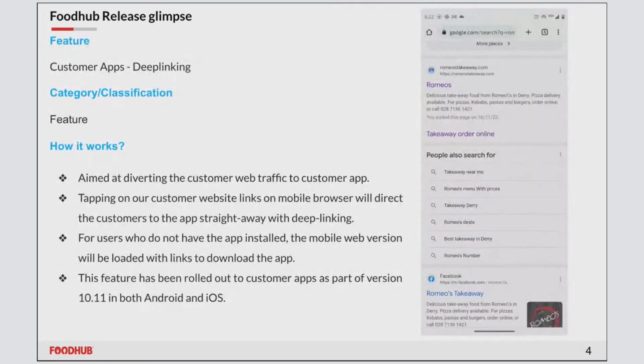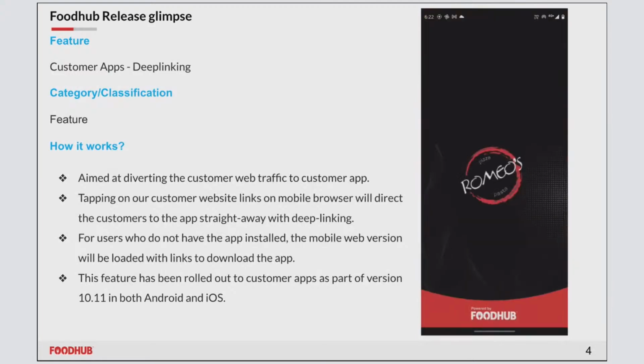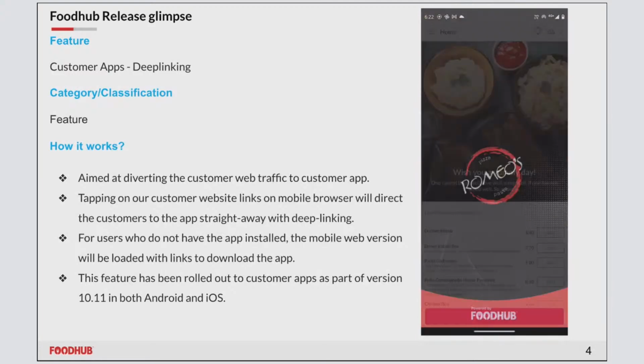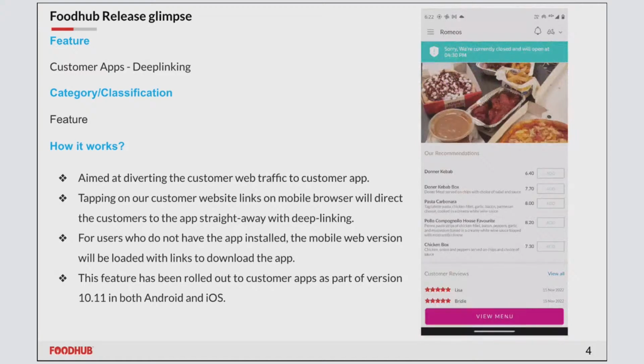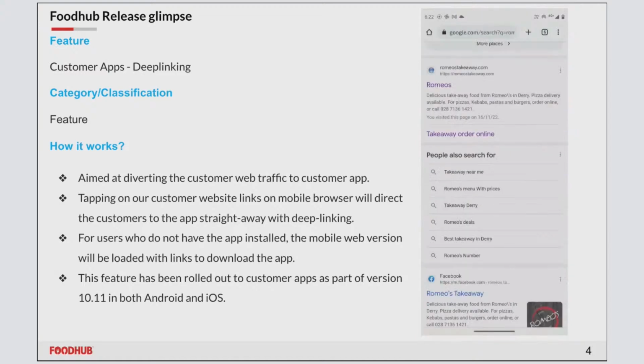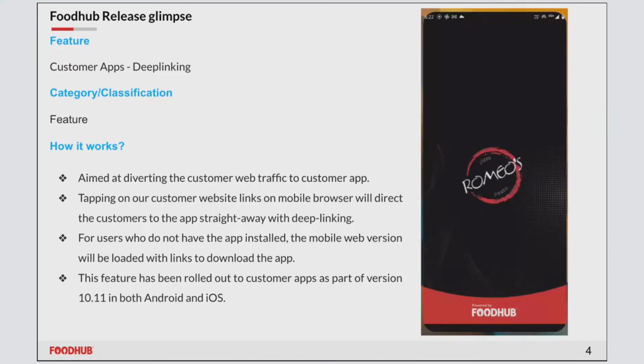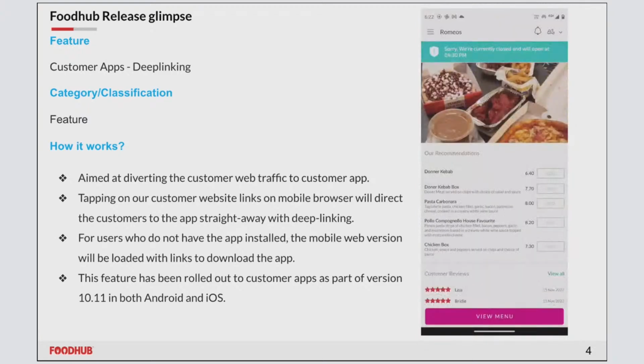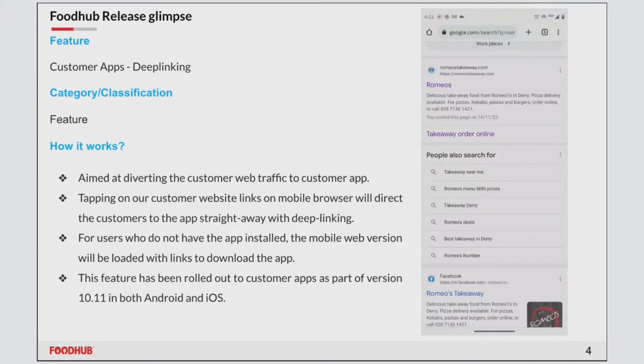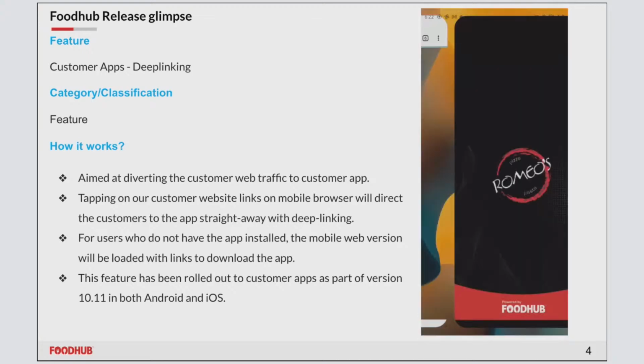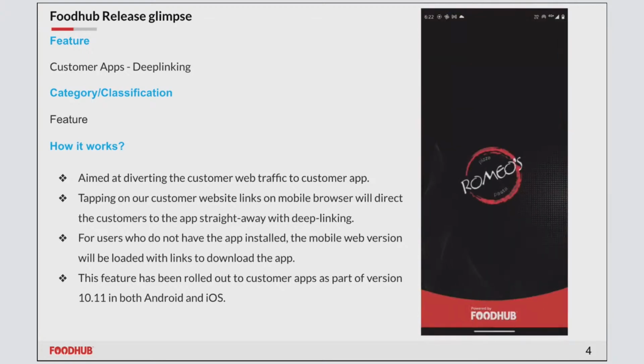The next feature is customer apps deep linking. Earlier, we had enabled deep linking for FoodHub apps. In order to divert all the customer website traffic to customer apps, we have enabled deep linking in customer apps as well. So tapping on a customer website link on the mobile browser will direct the customers to the app straight away with deep linking.